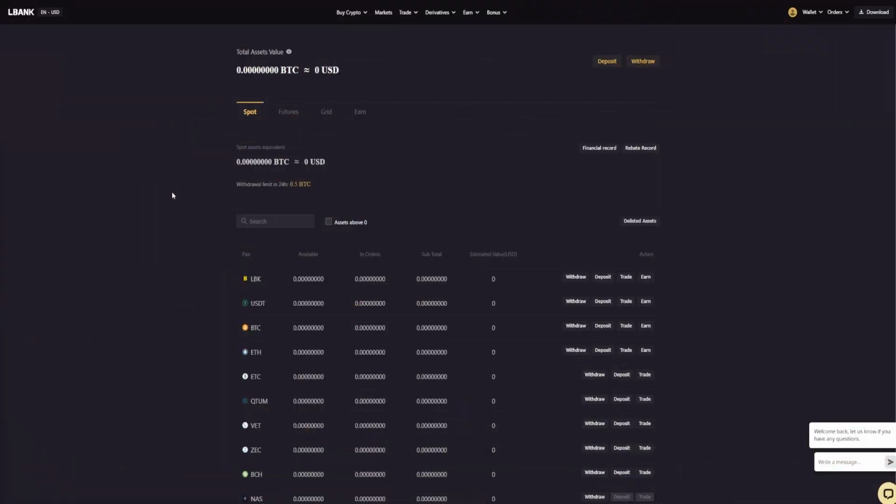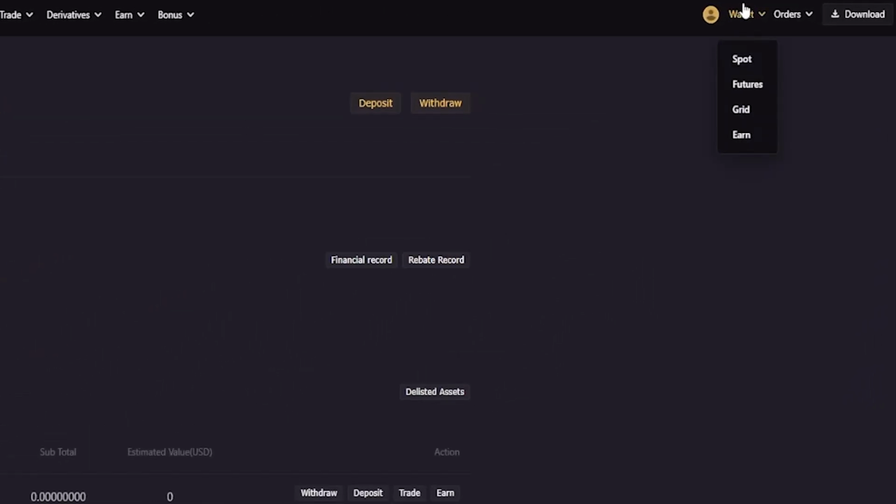To deposit crypto onto the Lbank platform from another exchange or from another wallet address, you'll first need to come over here to your spot wallet. So if you're not already on this page, you just come up here to wallet and then click on spot from this drop-down menu. Over here on the right-hand side up at the top of the screen is where you'll find your deposit as well as your withdraw button.